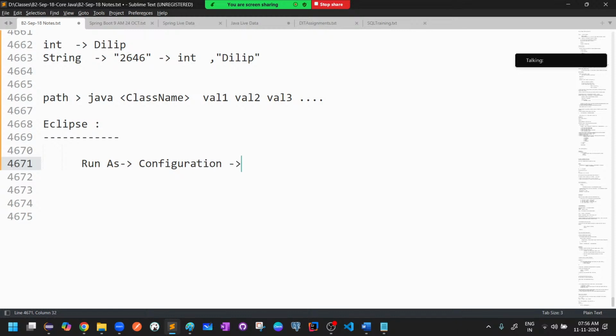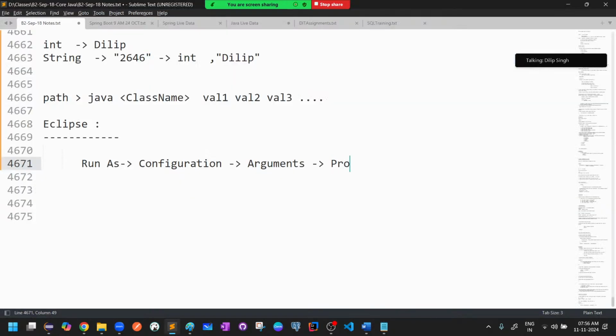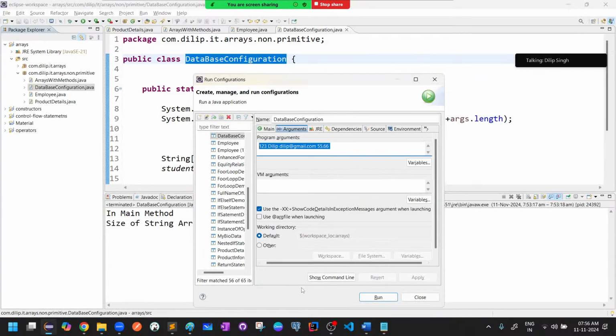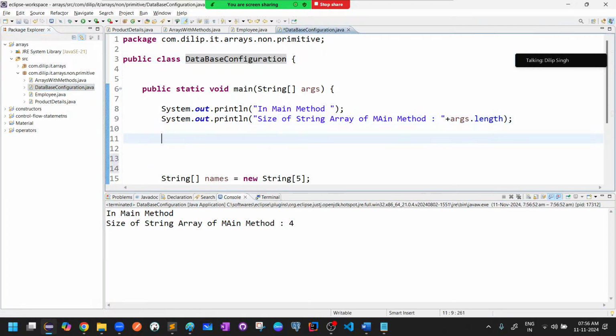and then you have to choose the section called Arguments, and from that choose Program arguments. There you can pass value 1, value 2, and so on, separated by spaces, like that you can pass the values. Now click on Run. See what the array size is now? 4.